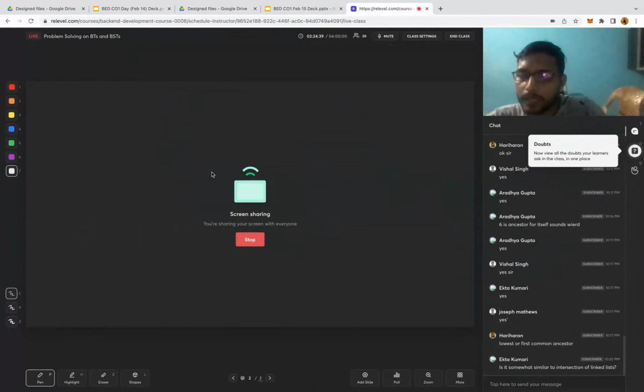Is it somehow related to intersection of linked list? No, it's a little bit different.